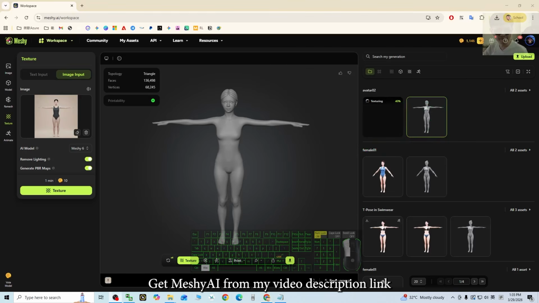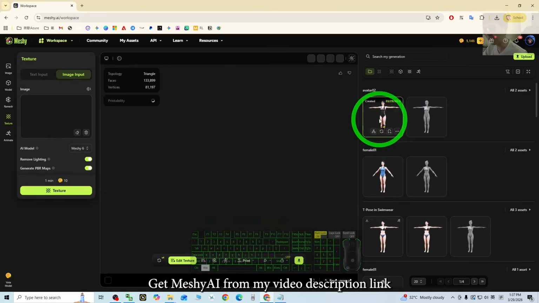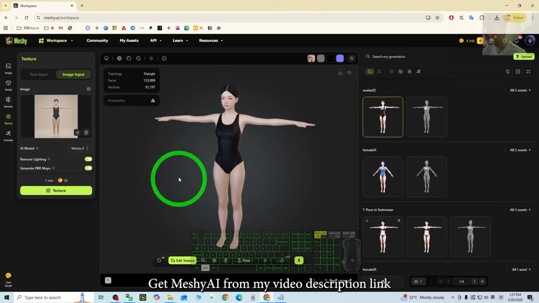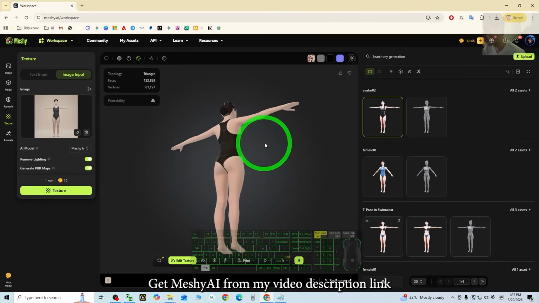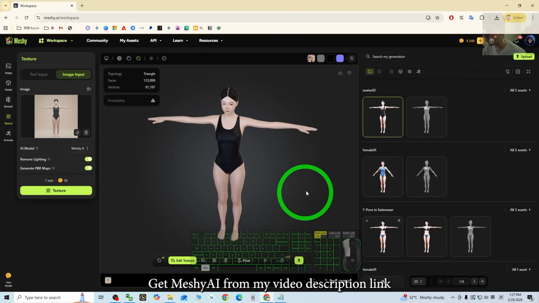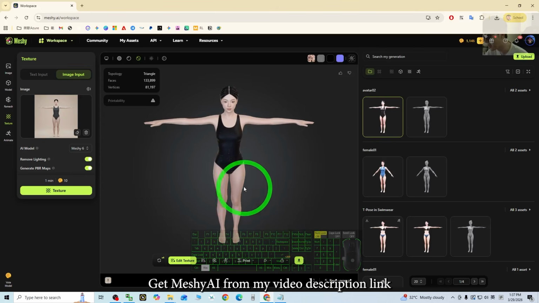Alright, now you can see very quick, it already done the texturing. Click on that and just check the whole 3D avatar. It already done the texturing. It is really awesome. Next is the rigging process. We just let the AI to do. Just click the rig.